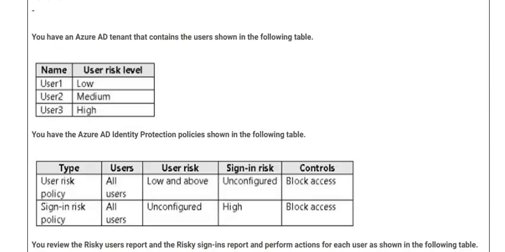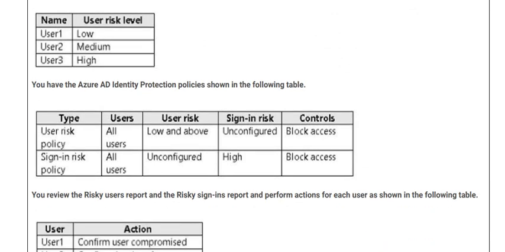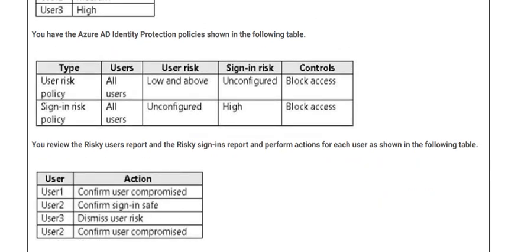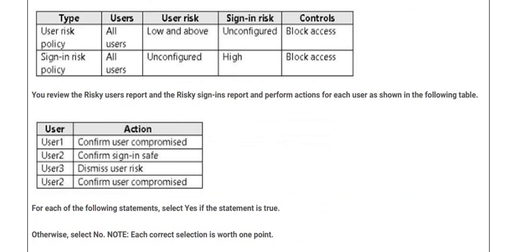You have an Azure AD tenant that contains the users shown in the following table. Please see the table. You have the Azure AD identity protection policies shown in the following table. Please see the table. You review the risky users report and the risky sign-ins report and perform actions for each user as shown in the following table. Please see the table.